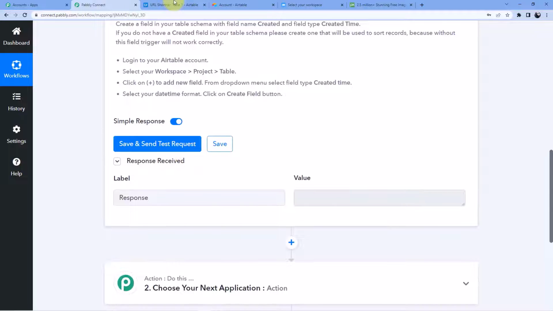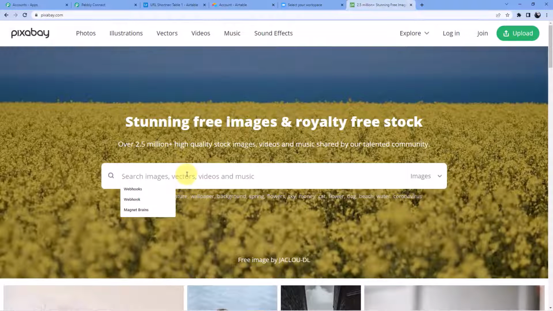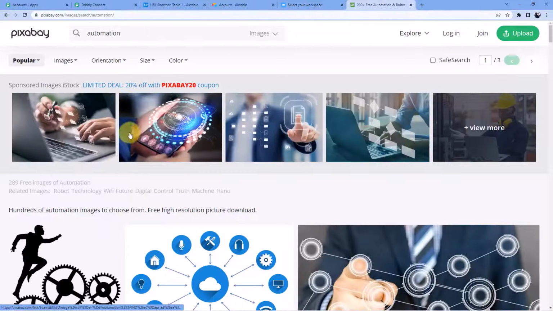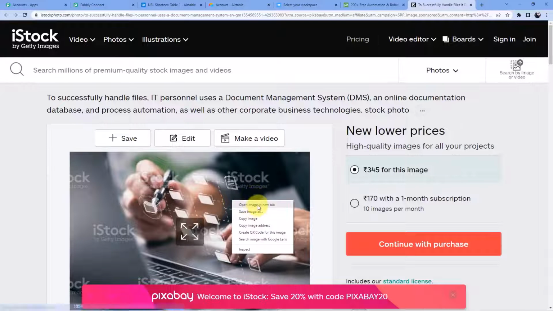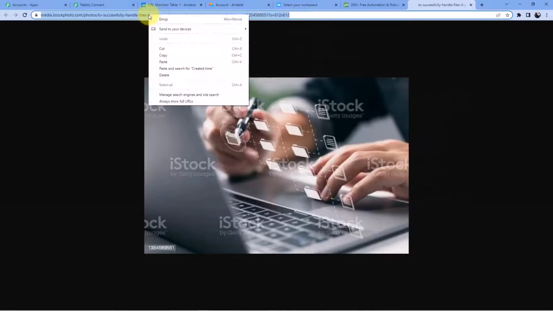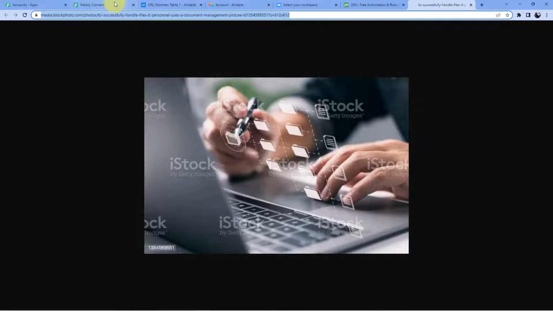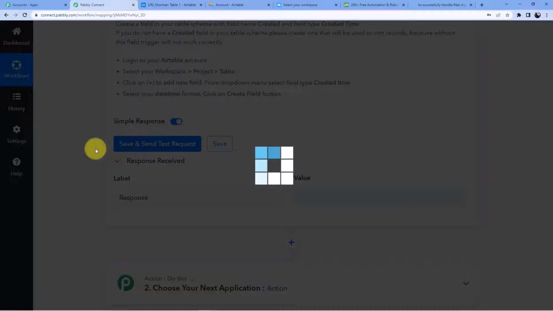Now what I'm going to do, I'm just going to click here and let me first find an image for you. So let's just go for automation. Okay, so let us just pick this image here. Okay, now this is the image. I am just copying this. I will go to Pabbly Connect. I will go to Airtable, and here I'll post my long URL, not the large image. And now I will click on save and send test request again.